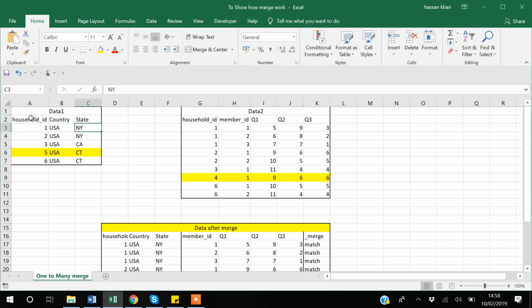But suppose within that survey we have another form in which, within each household, we are also asking multiple household members about their responses. So suppose we have dataset 2 in which, for household 1, we have 3 respondents and we asked 3 different questions to those 3 respondents. For household 2 we have 2 respondents, and we asked questions 1, 2 and 3 to those 2 respondents, and so on.